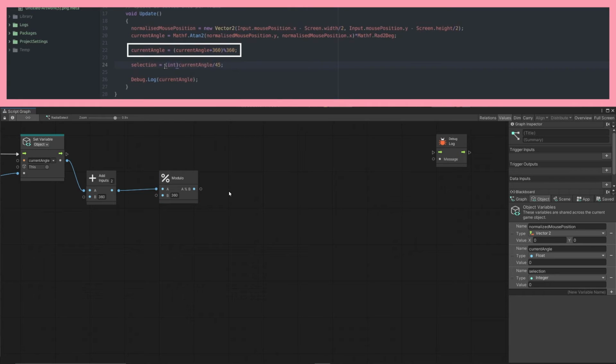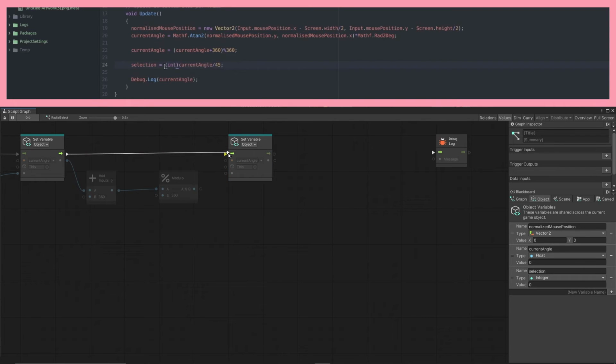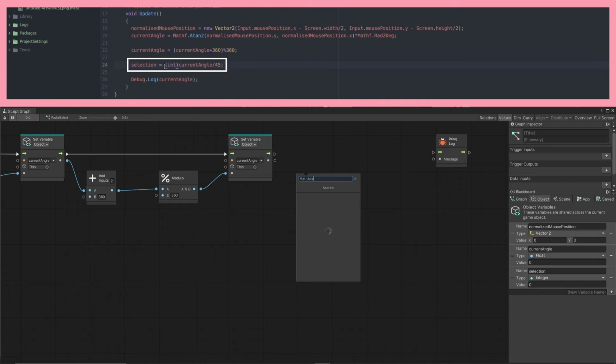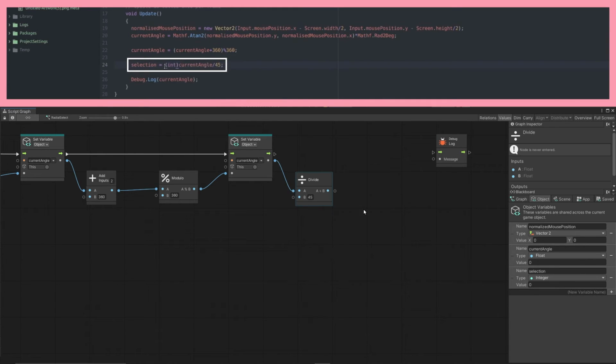Okay, so what we're doing is we are setting this to be our current angle. And then we are taking the current angle and dividing it by 45. So let's go ahead and do that. And then we are setting our selection number to be this integer.